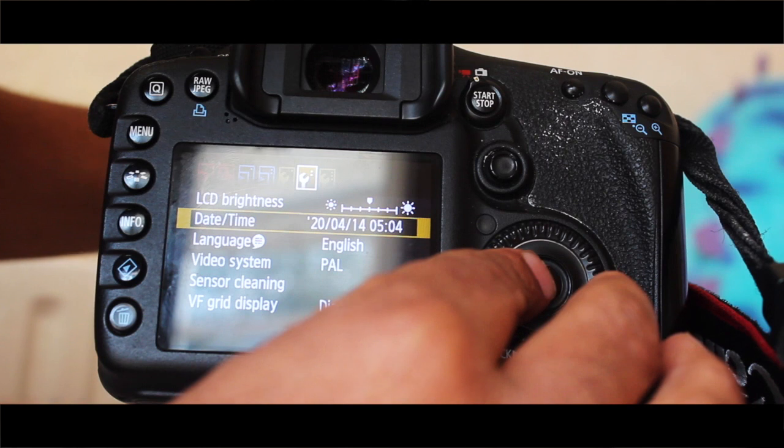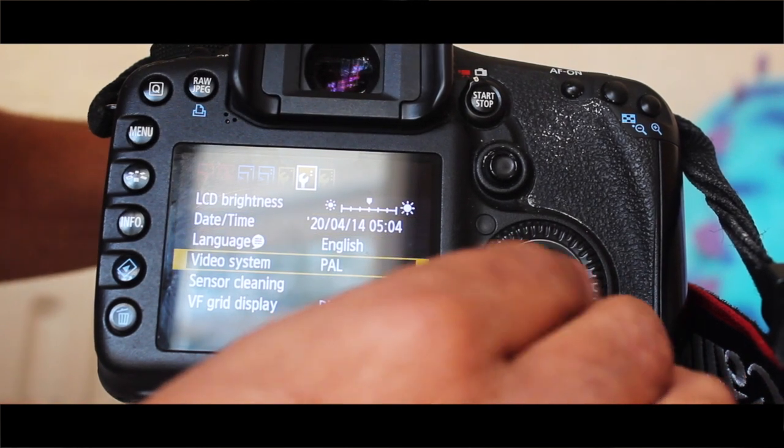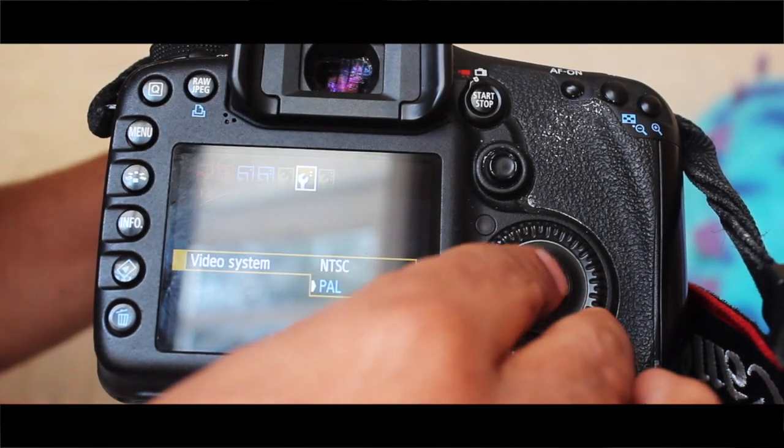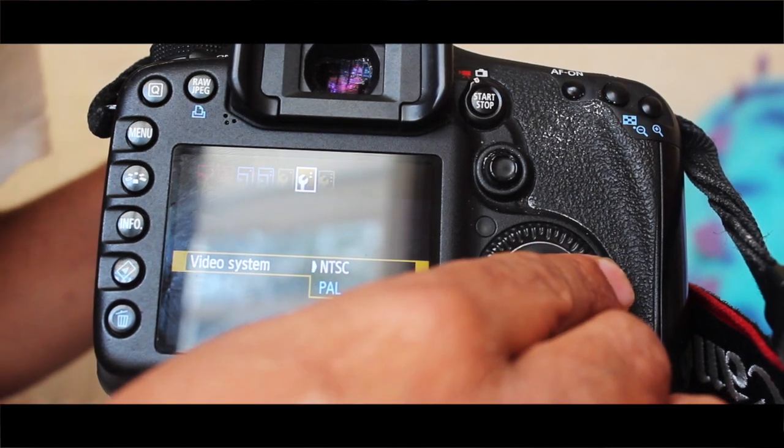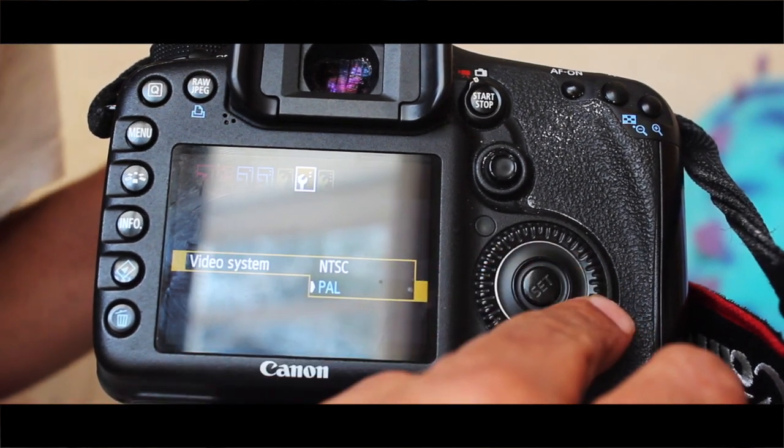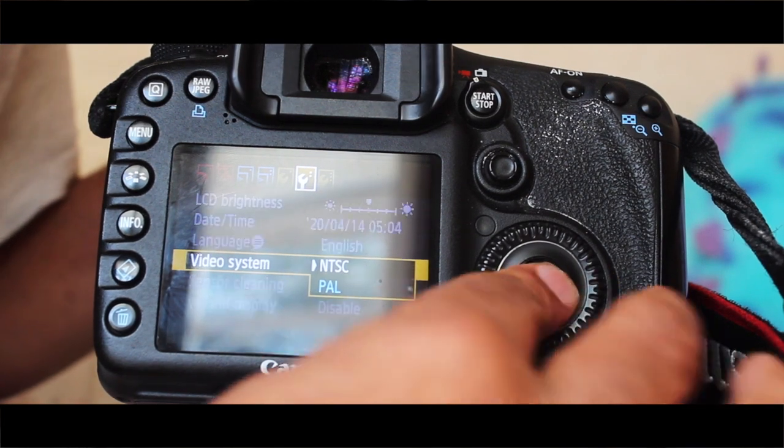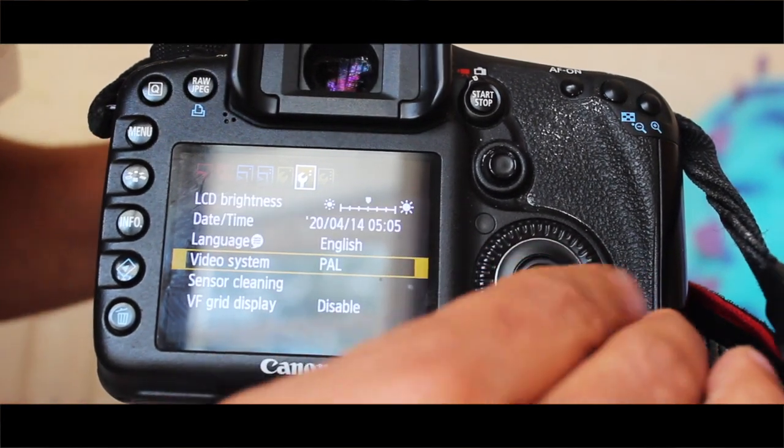The next one is the date and time of your picture, the language, and the video system. This one's shooting in PAL. You can have it NTSC. So if you're in the US or the UK, the European region, you can change that to where you are. I want to change that back to PAL because we're in Europe.